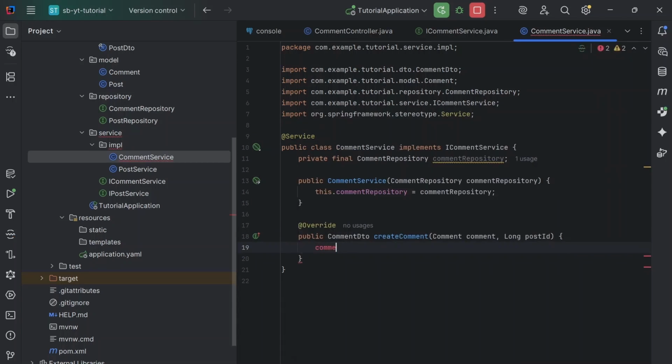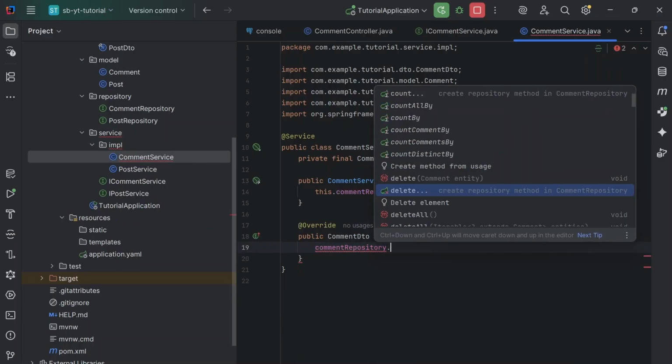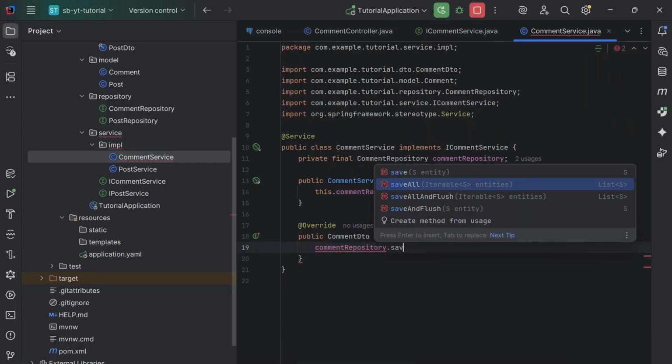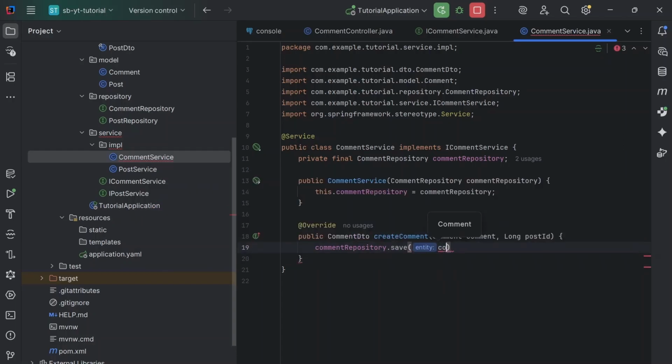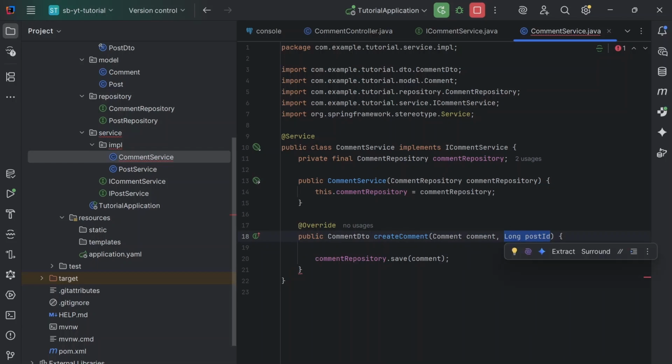Okay, and commentRepository.find... Oh, no, no, it's save, not find, not saveAll, only save, and then comment. All right. But before that, we also have to first check if that post ID actually exists, right? So even though when someone clicks from the link it usually exists, that's why it's in the UI, someone might try to break the application.